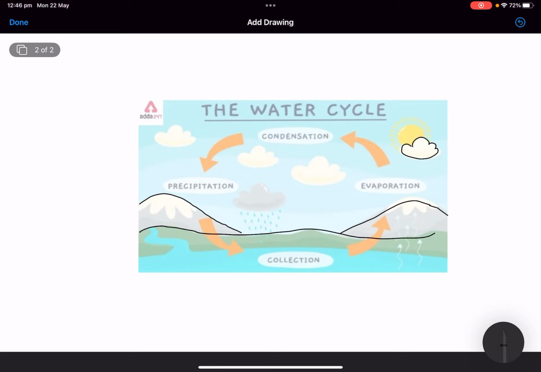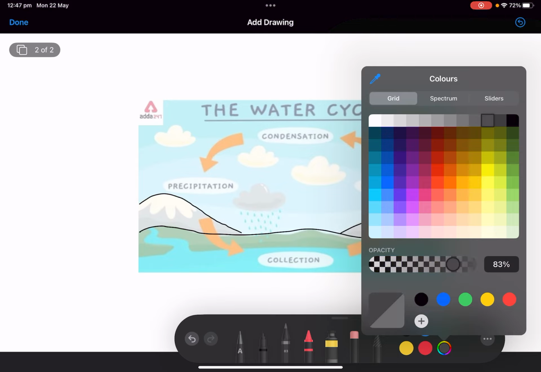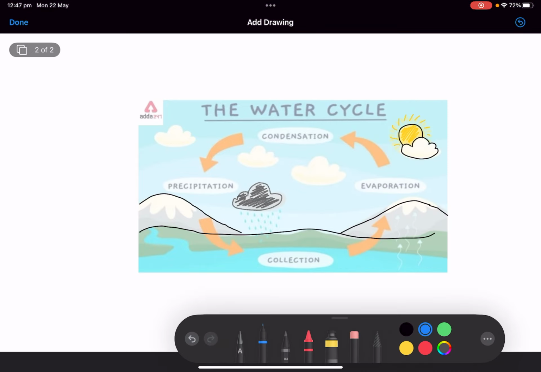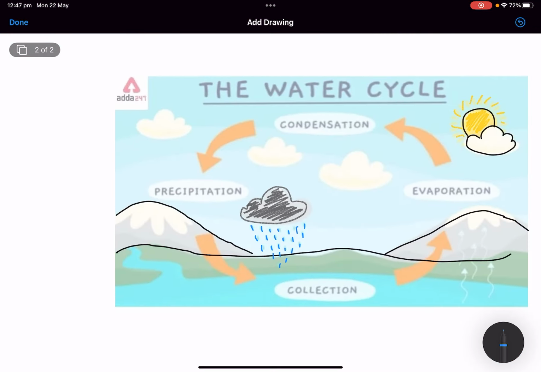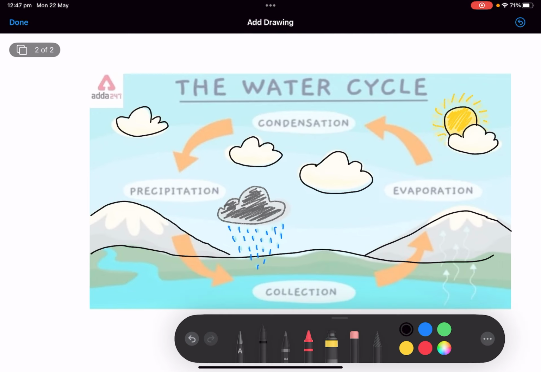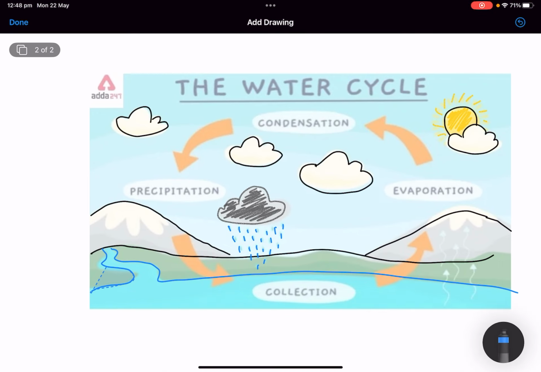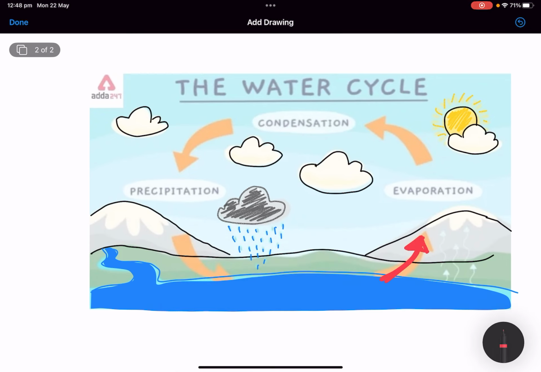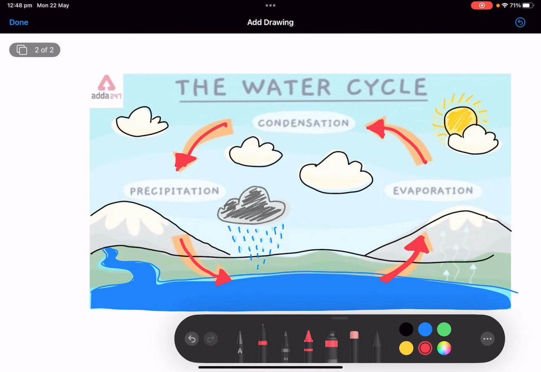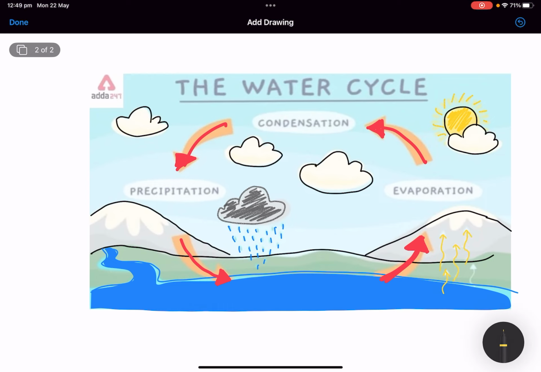something yourself. Use some color. I'm going to color in the sun. If you zoom in, you can get a smoother, more detailed image. You can change the pen thickness by double tapping. You could also add in the text as well.